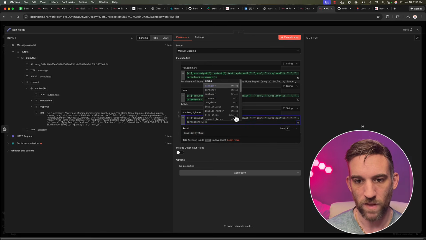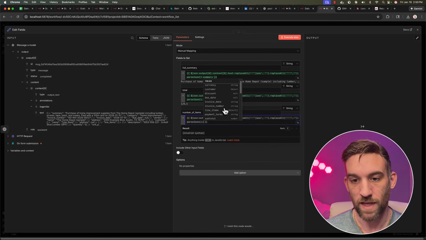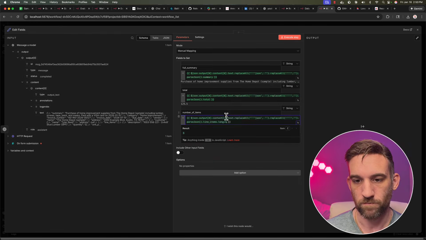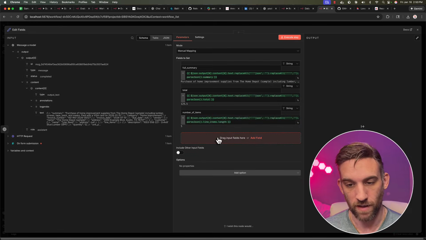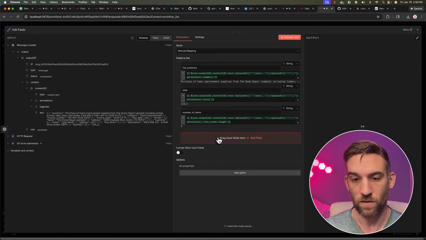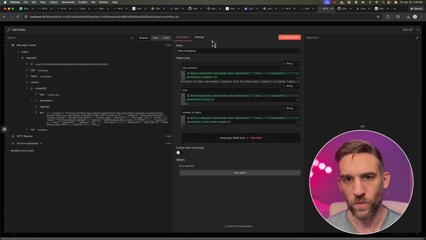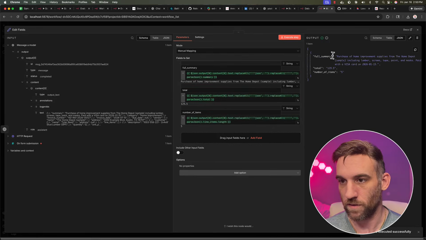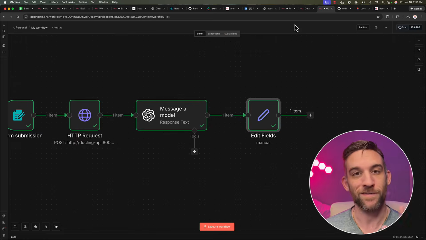And then we have it separated out as line items. This is an object array, but we can say length. Okay, now we know there's 5 items. So we can do that for now, and we can always come back and add more, right? If I execute this step, it brings out the full summary, the total, and the number of items. Great job.